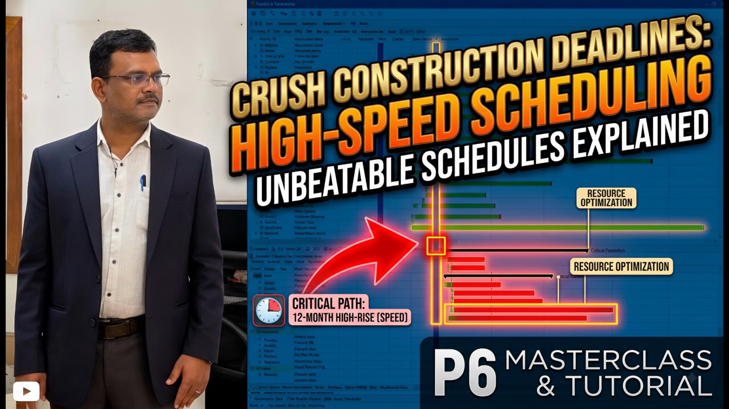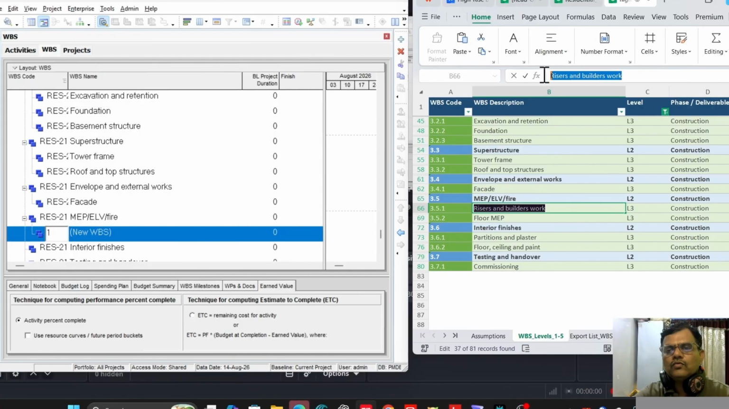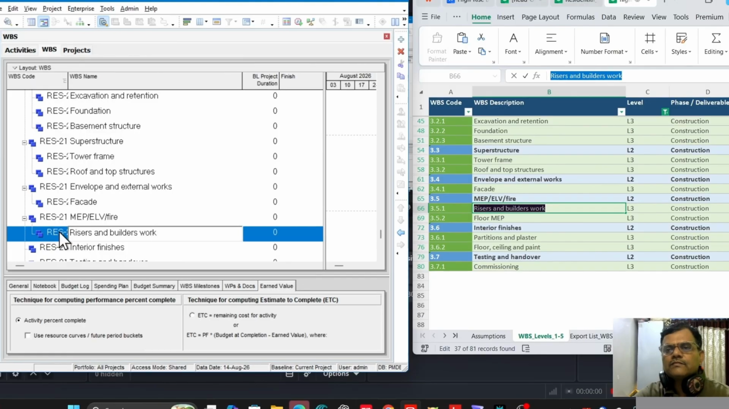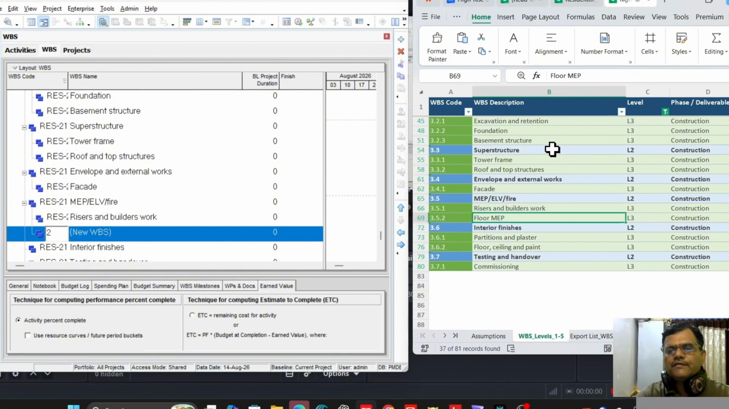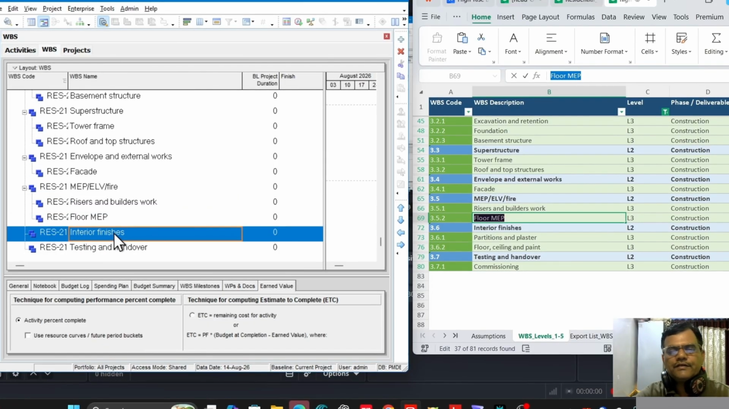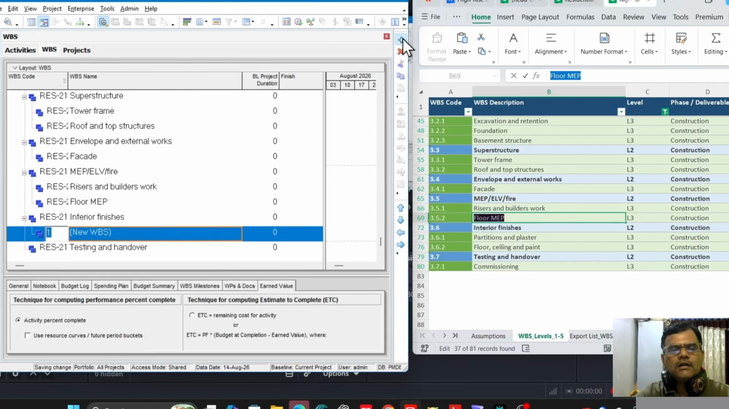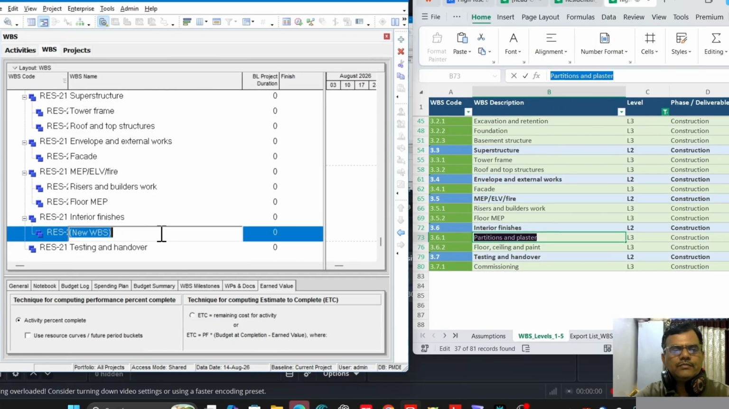Under MEP, there are two new WBSs. The first one is riser and builders work, and the second WBS is floor MEP. We'll move to interior finishes. Under interior finishes, there is a WBS, partitions and plasters.